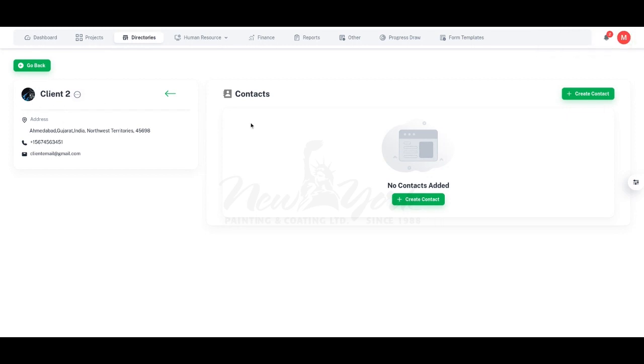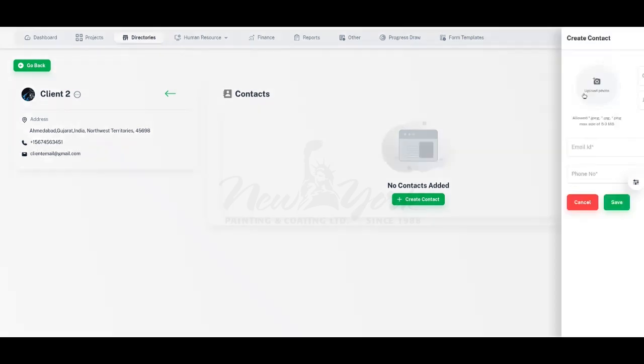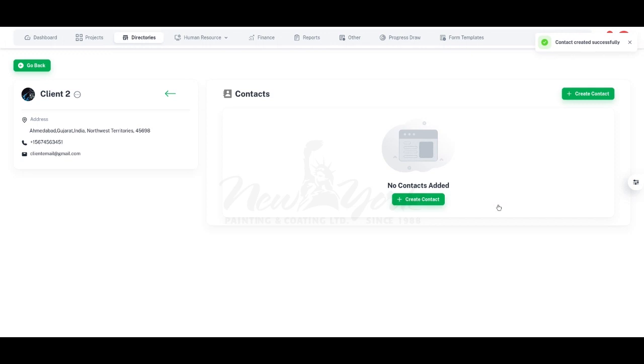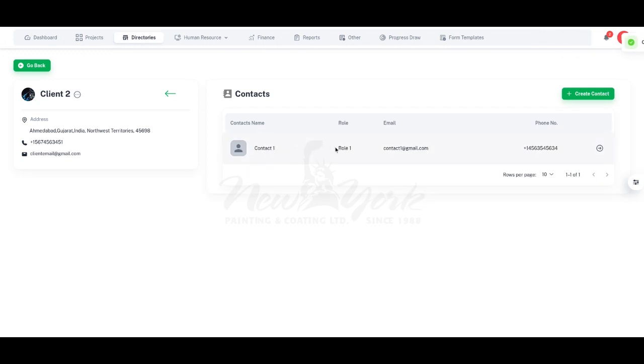So to create client contacts, you have to click on this create contact button. You can enter contact details. I will enter email ID here. Then I will enter phone number. If you want to upload photo, then you can upload it here. I'm going to click on this save button. As you can see, we have contact here.